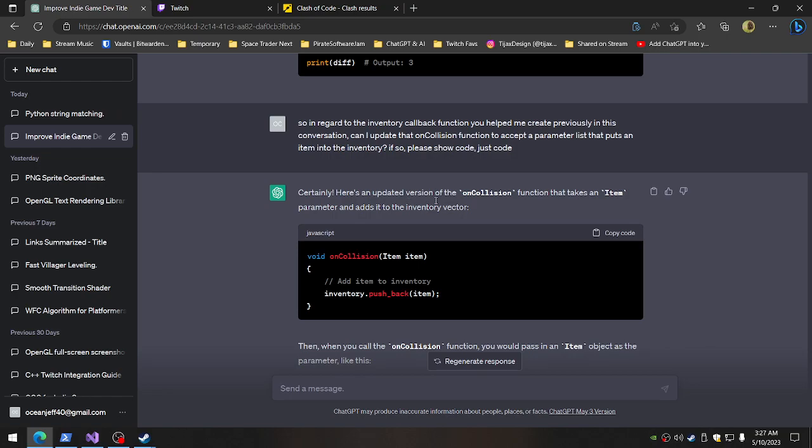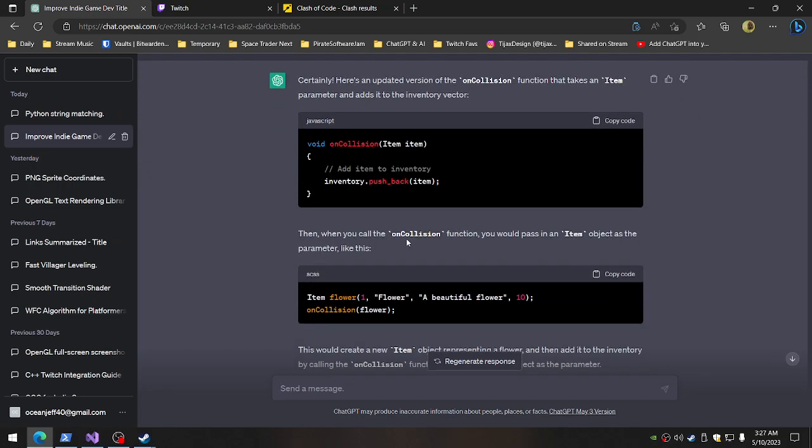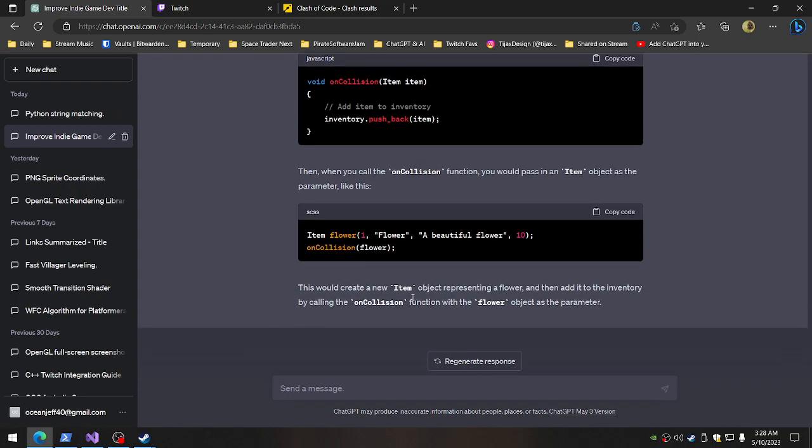Certainly. Here's an updated version of the onCollision function that takes an item parameter and adds it to the inventory vector. Then, when you call the onCollision function, you would pass in an item object as the parameter like this. Item flower, flower, beautiful flower, onCollision flower. This would create a new item object representing a flower and then add it to the inventory by calling the onCollision function with the flower object as the parameter.